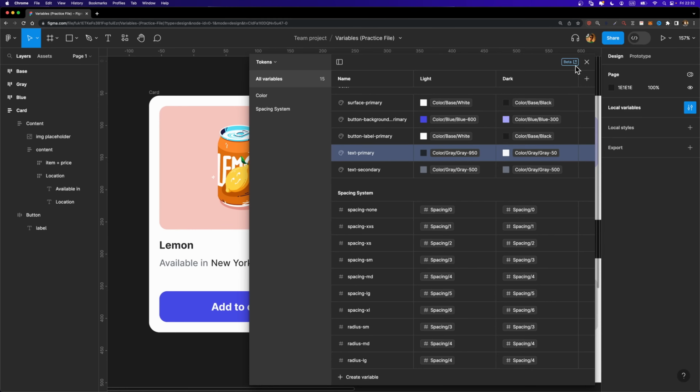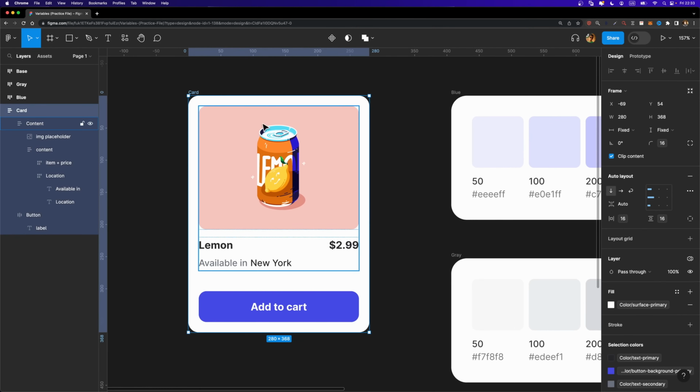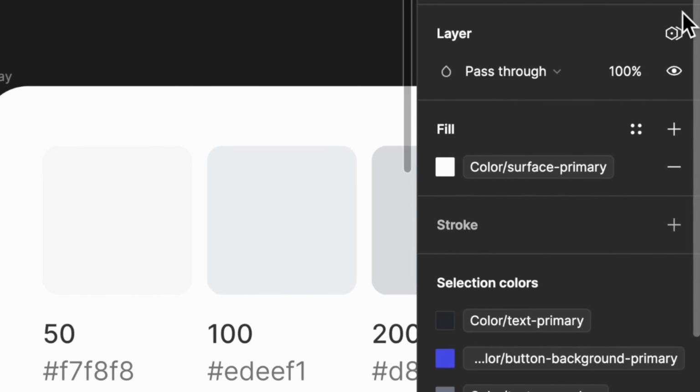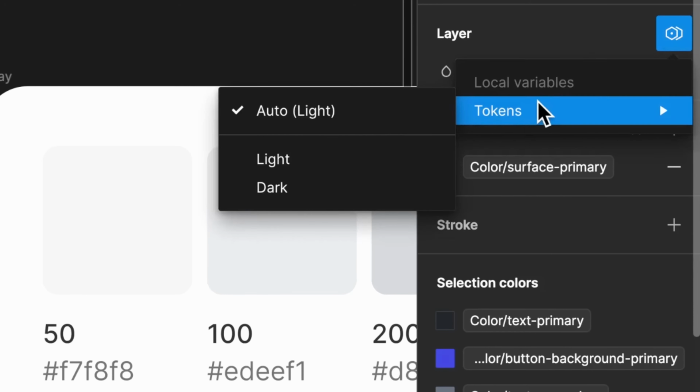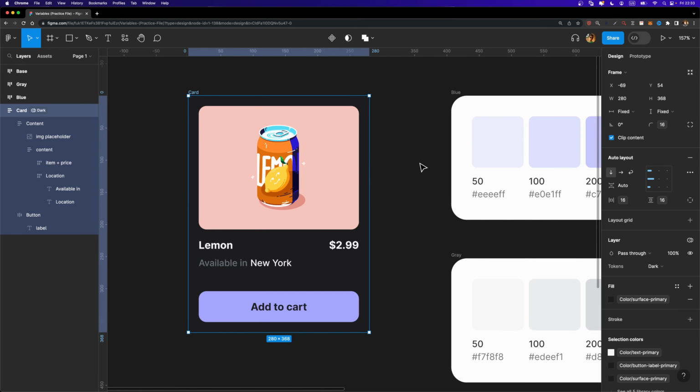Okay, so now let's see how this works. Here, if I select this card frame, since we created another mode, if I head over to the layer section here, this icon appears. I can just open it up. And here under tokens, as you can see, it's set to auto. So the mode is automatically set to light, which is the first column of our variable collection. I can change it to dark, and there we go. Here is our dark mode.